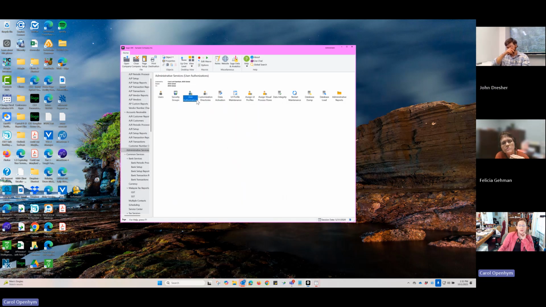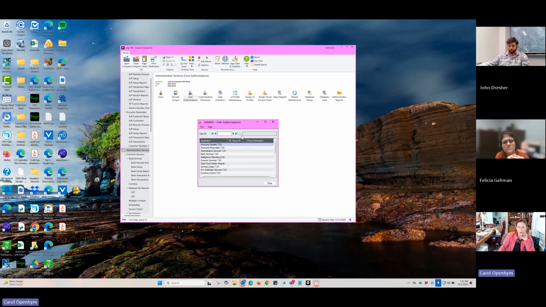So the next thing you would do is assign these security groups to specific users. If you look under yours, I don't think there's any additional users other than admin in this sample company. But you can see the group ID. You might have someone who's only allowed to do accounts payable, but they don't do GL or something like that. So you can really dial down what you want people to be able to do.